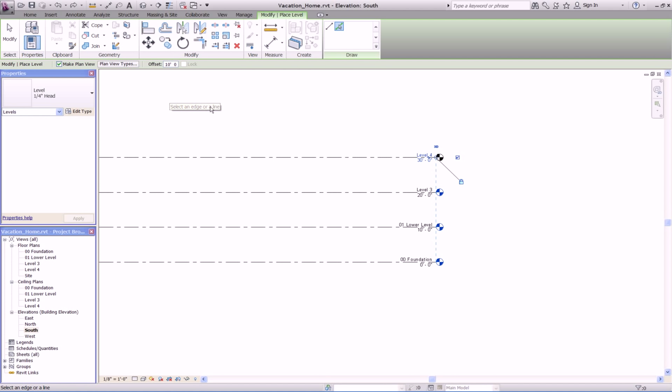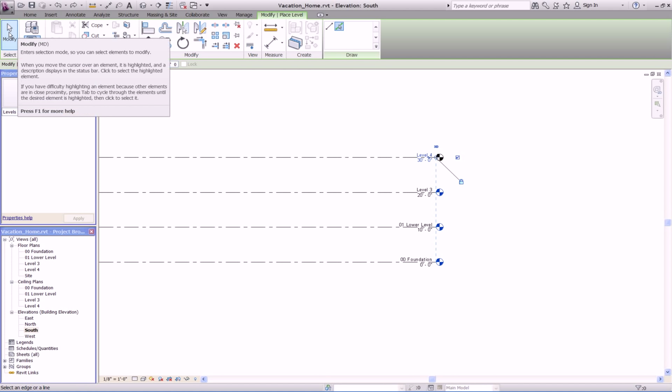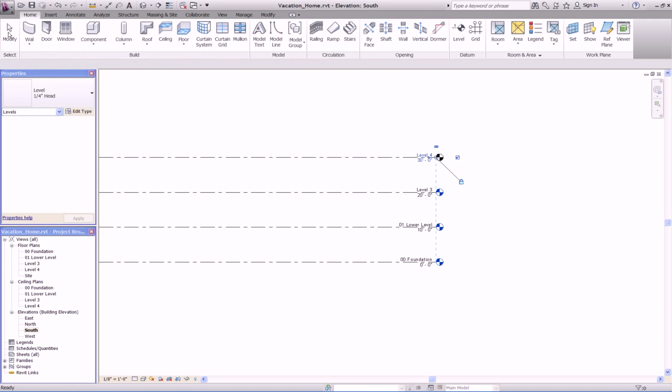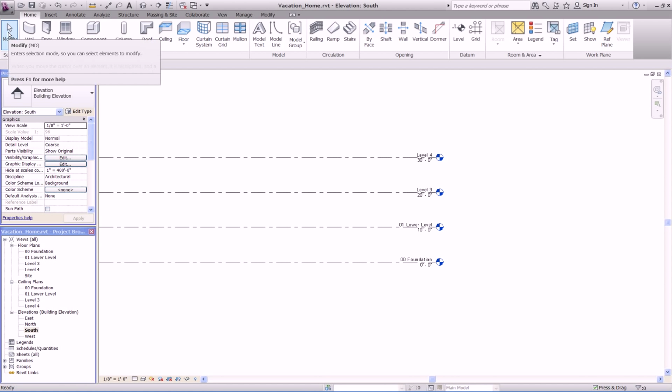And how we can get out of an existing command under the place level, you can select Modify, or you can on your keyboard select Escape. So you can do either one. I'm going to go up here and select Modify, and that gets you out of this command.